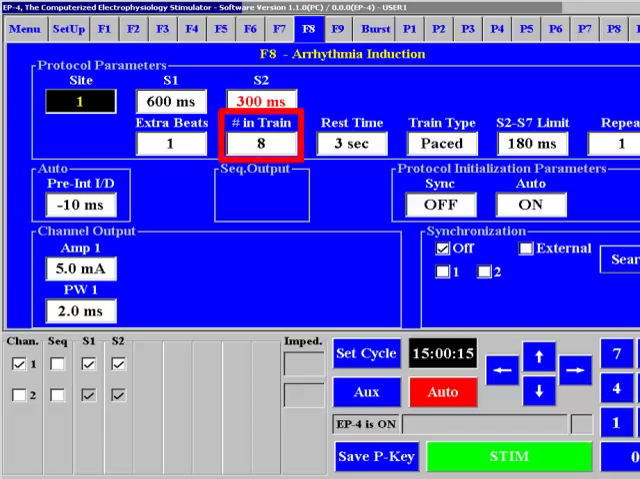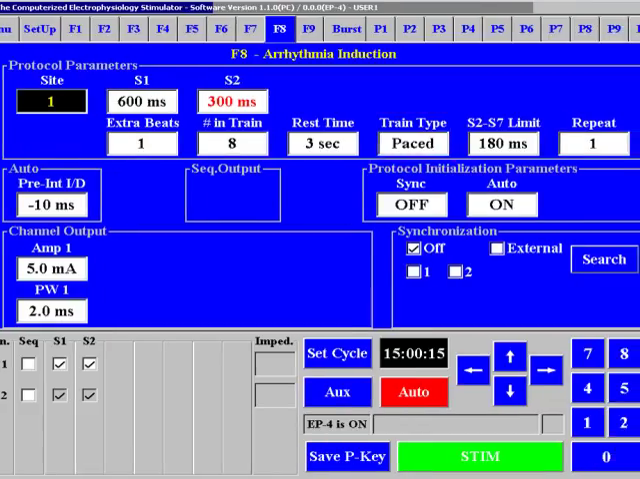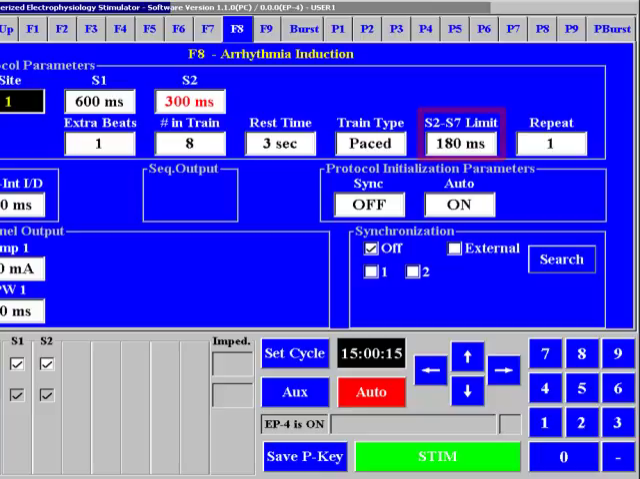You can select the number in the train so that the pacing train could consist of 6, 8, 10, or 12 beats. You can select a rest time, which is a pause between pacing trains. The train type itself can either be paced or sensed. And there's a limit that can be placed on the extra stimuli so that you don't go too close to the S1 pacing train.